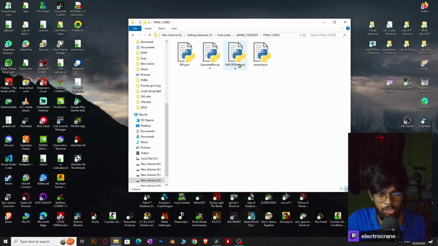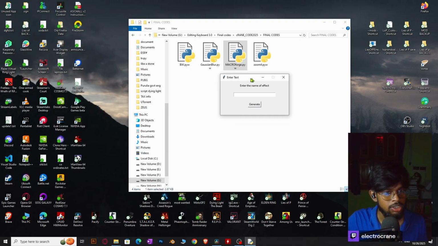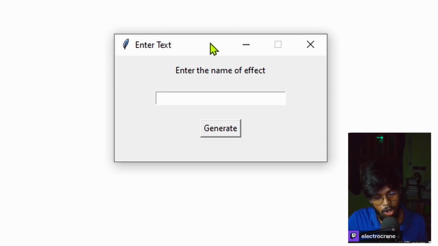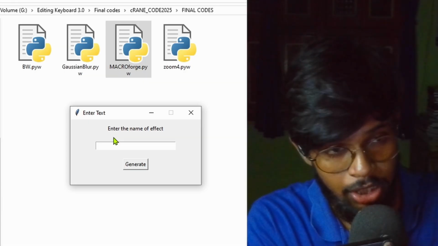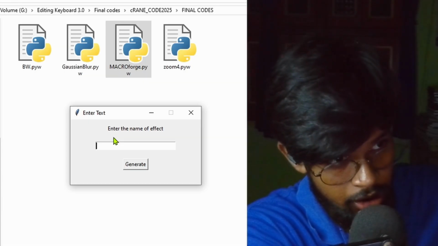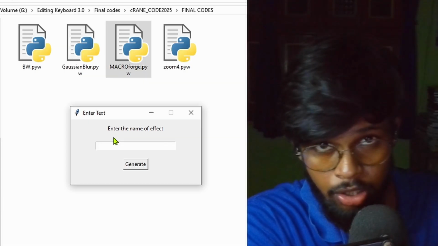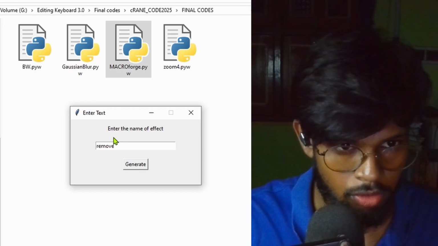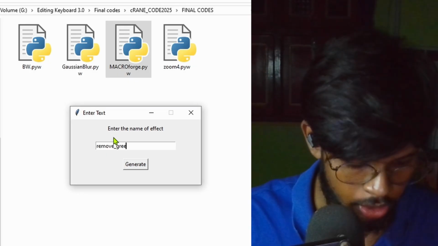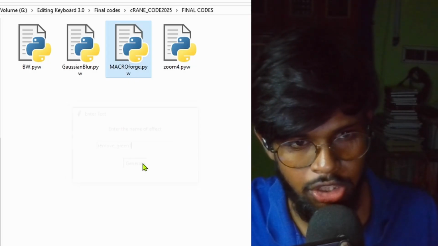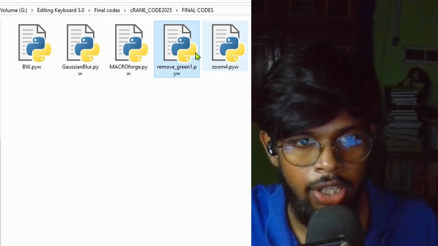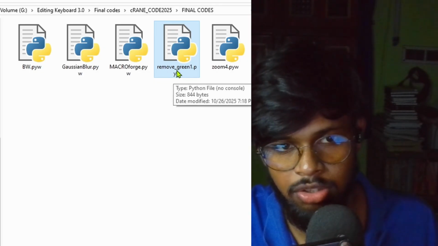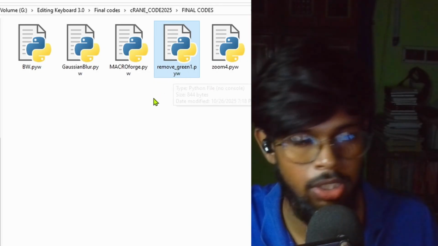So we're gonna basically double click on the macroforge.pyaw. This would open this very old Windows XP box. I know, I'm working on a better UI. So basically here you need to type the name of the macro you just created. For me, I named it remove underscore green 1, so I'm gonna type that here. Then we're gonna hit generate, and this should generate a file named remove underscore green 1.pyaw.